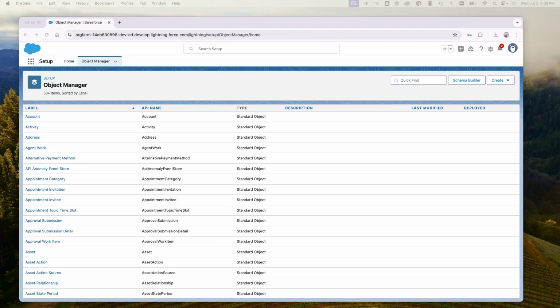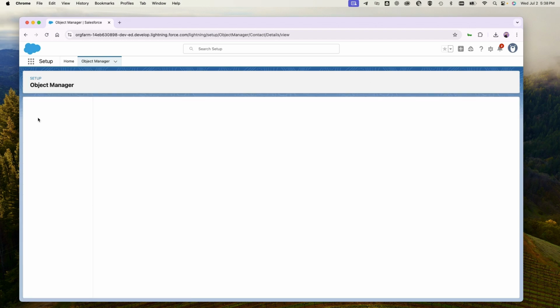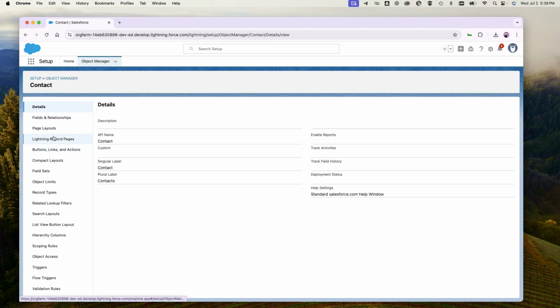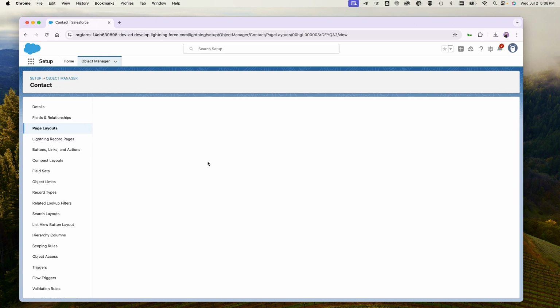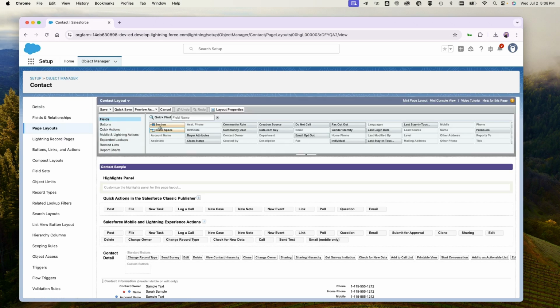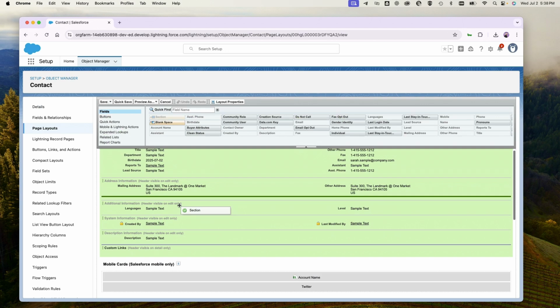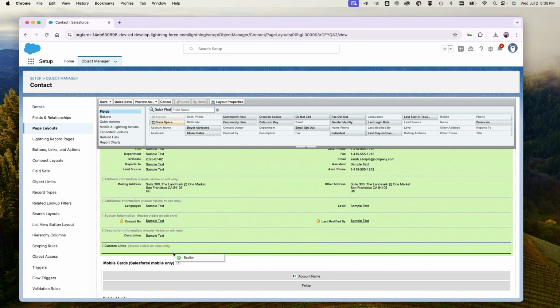For contact, we have a community role that defines the Magentrix persona and community user determining if the user has access to the portal. For contact, we have two sections. Let's go to the contact layout. The first section is for the community user.